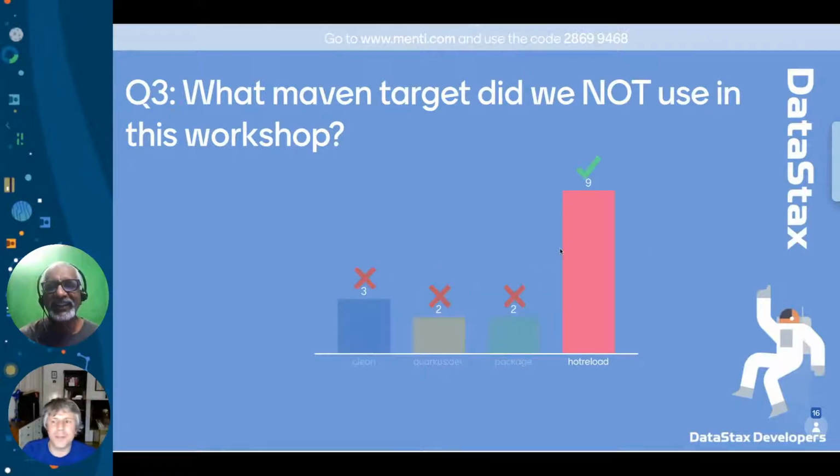We did use clean. We did use Quarkus Dev, with hot reload. We did use package. Oh, we did not use package? So maybe I should have changed that, although it was there in the instructions. My apologies if you generated the native image, right? That was minus P native. Good point. Maven package, yes. So that was correct. All right, doing well here.